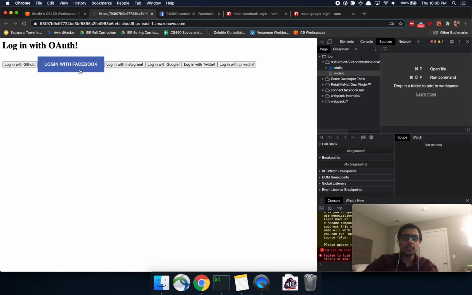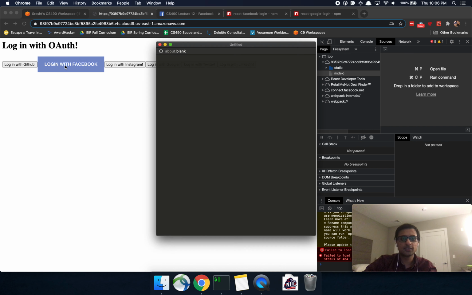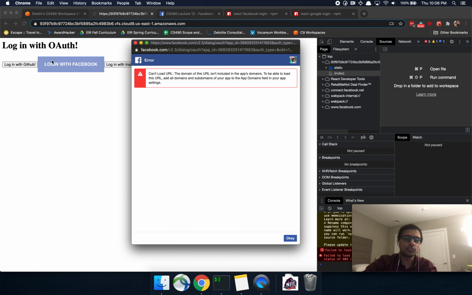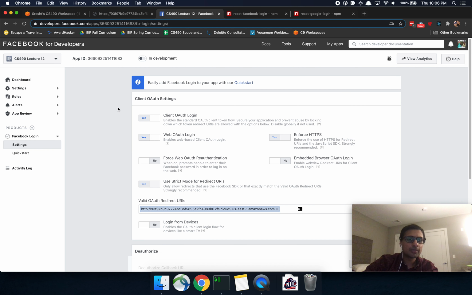So getting back to React, getting back to OAuth, let's try clicking on this and seeing what happens. This is cool. So there's a pop-up. Oh, this is very cool. So already something is happening. But it's saying can't load URL, the domain isn't included in your app's domains. To be able to load this URL, add all domains and subdomains to the app domains field in app settings. Okay, so I'm going to go into here and see what that's all about.